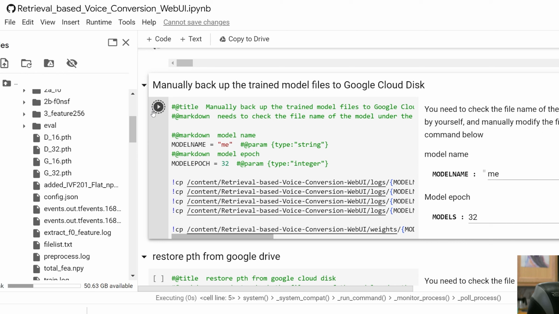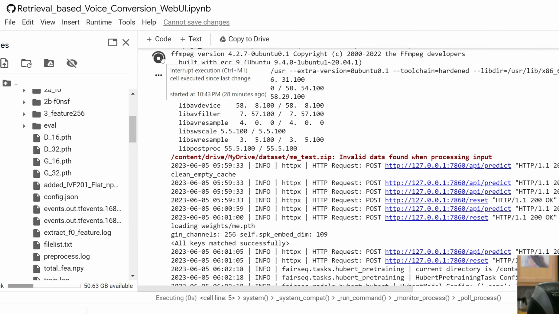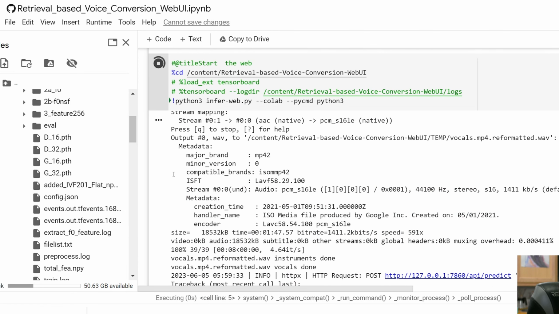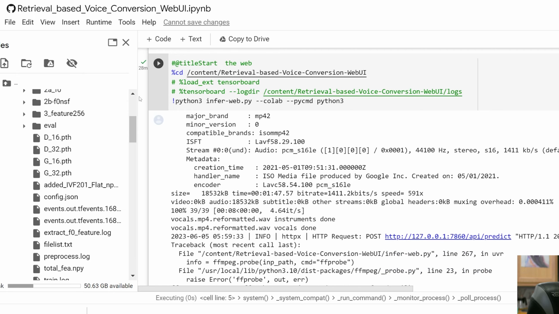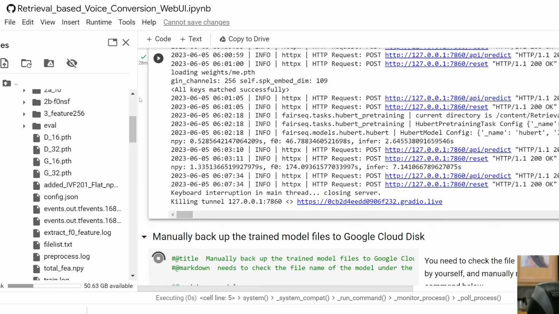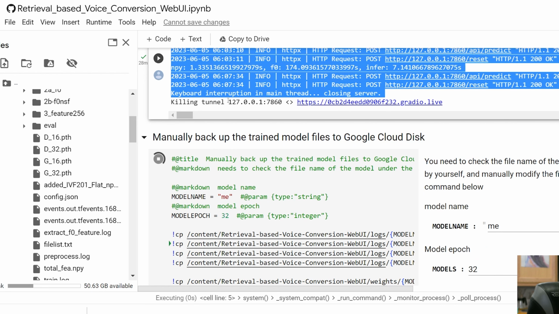And as you notice, this isn't actually running. So what we have to do is scroll up here and then click on interrupt execution. And that's going to interrupt the execution for the web application. So make sure you're not doing anything at the time, and it's going to kill the server here.